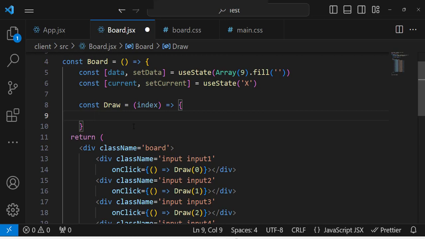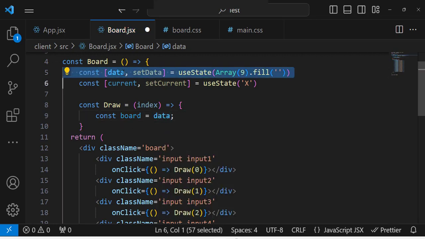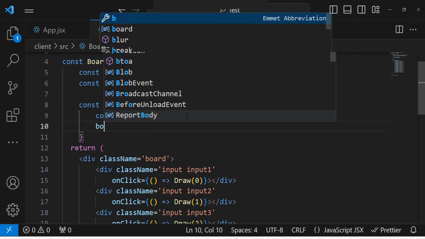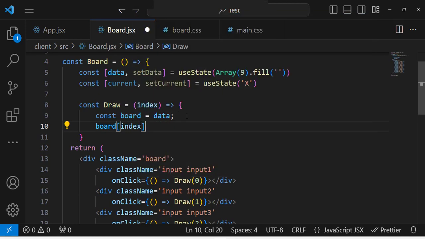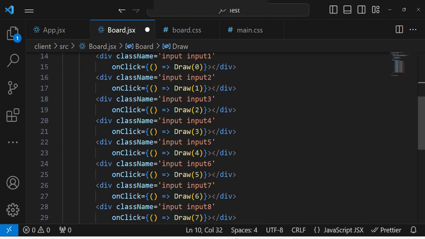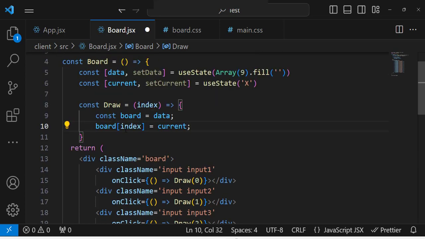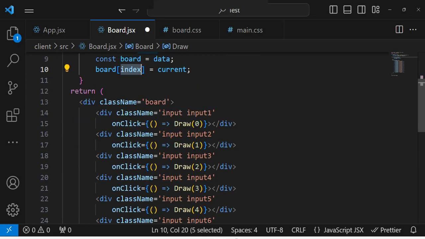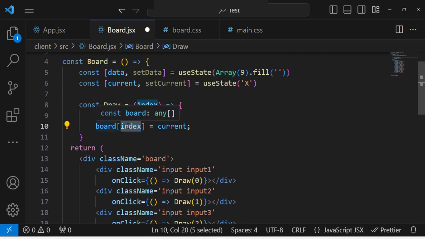So now I will create one array. Const, a new array by the name of board is equal to, I will assign the data. This array that we have, I assign this to this board. Now I will update this board. To update it I will just write board[index] is equal to current. It means that, for example, we clicked on the third cell. Whenever we press that, it will update this cell. It will assign current to the third element of this array. What is current? Current is X with us, the first player.